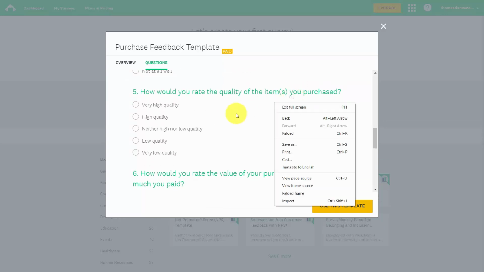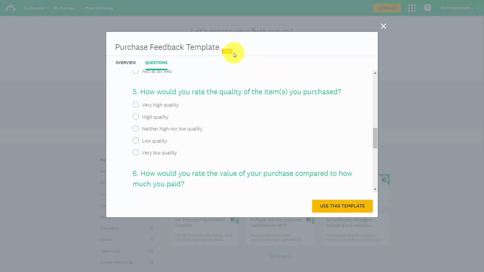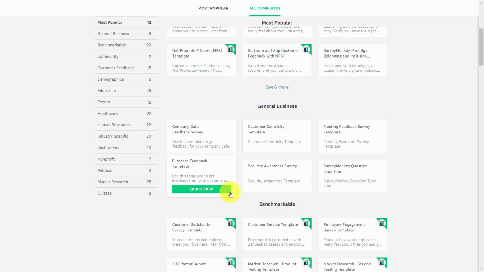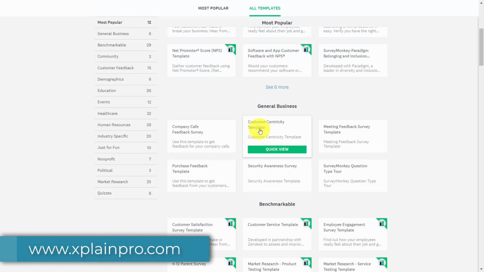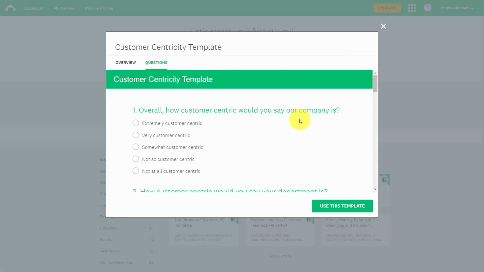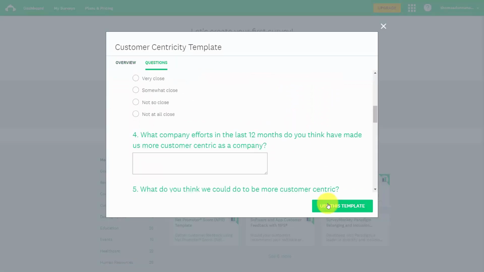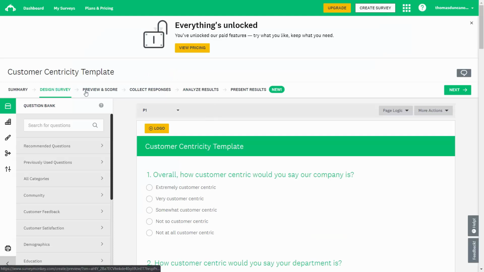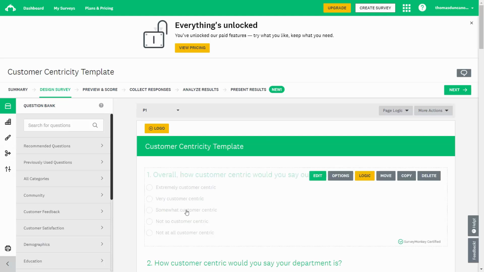And what you can decide to do if you have the paid version, as you can see here, you'll be able to use this template. We're going to choose this customer centricity template, take a look at how it would be structured. We can then read through the questions. And then if we decide to use it, all we'll need to do is to click this button that says use this template. You can then begin working with the other elements of SurveyMonkey in order to create the survey the way you want it to be.